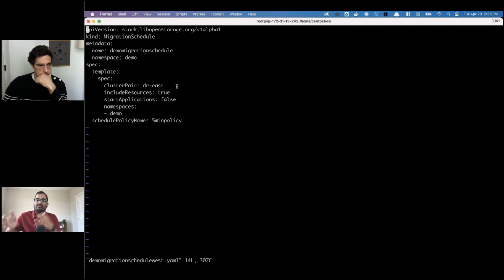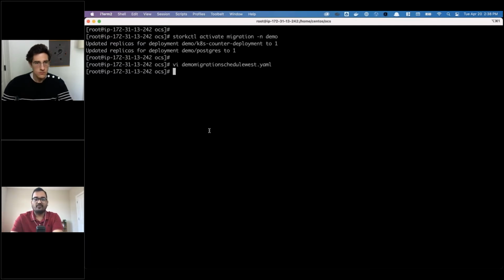And if you have multiple applications running in multiple different namespaces in the same cluster, you can have a cluster pair for each. And you can have a migration schedule for all your different applications that are running on top of Kubernetes, or OpenShift in this case. So we'll create the migration schedule object on the West side.